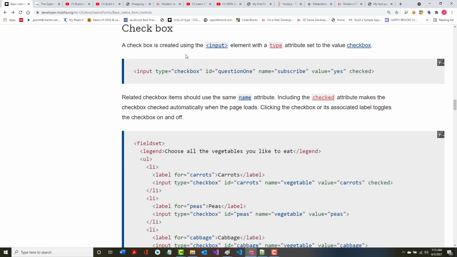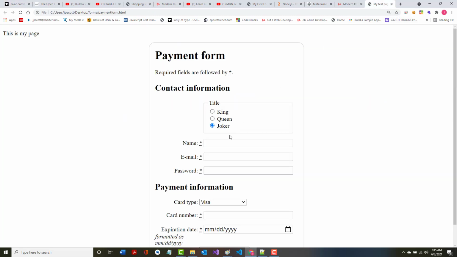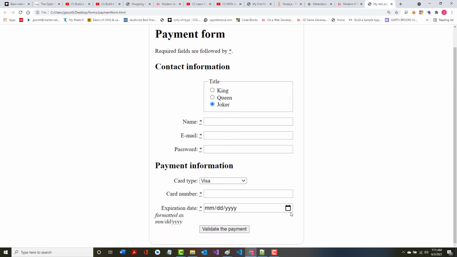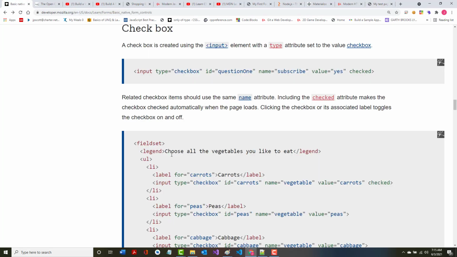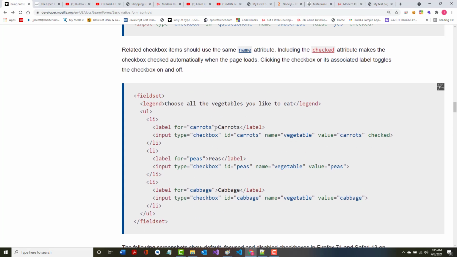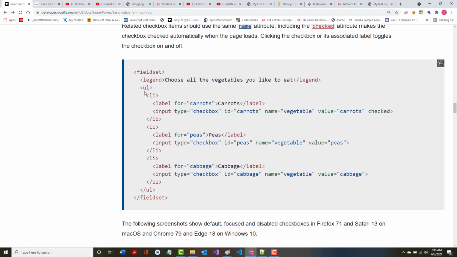A checkbox is created using the input element with a type set to checkbox. All right, now we've already seen these, or have we? No, we have not looked at a checkbox yet, it looks like. All right, so let's go back. And here's an example. So choose all the vegetables you would like to eat. All right, so it's a checkbox.